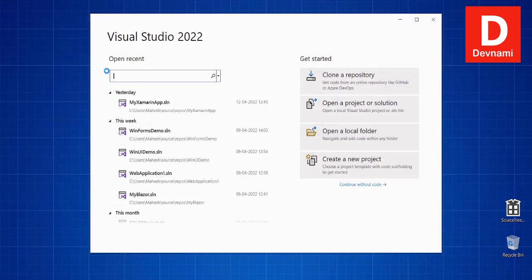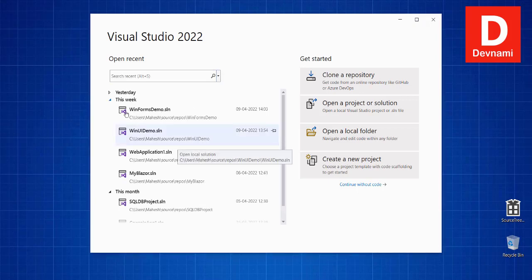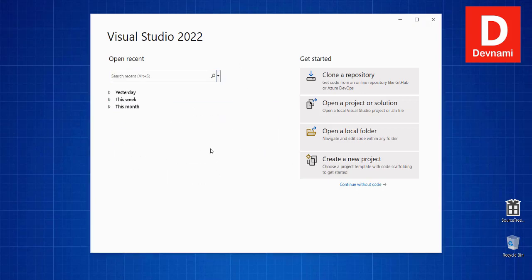Okay, so here you see the left side shows all the available projects that I have, and it has this separation of solutions through week, month. On the right hand side you have a list of options for creating a new project. Okay, so click on that.